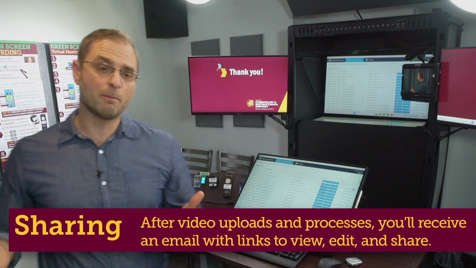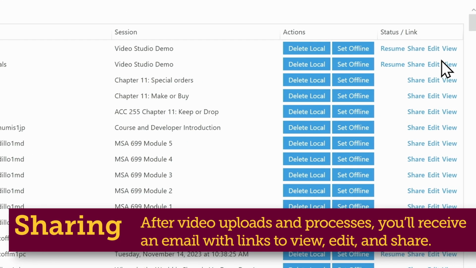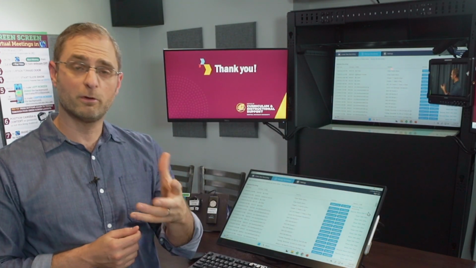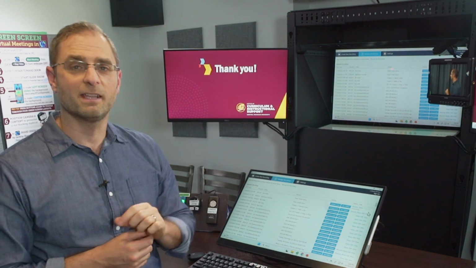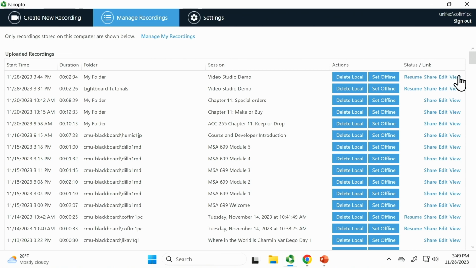It says after the video uploads and processes, you'll receive an email with links to view, edit, and share. Those same links are right here in the Panopto app. We'll walk you through the sharing settings in just a minute. Before we do, I want to just view what we recorded, do a little basic editing, and then we'll go through permissions and wrap it up here. All right, so it looks like we're ready here. I'm just going to go ahead here and click view.